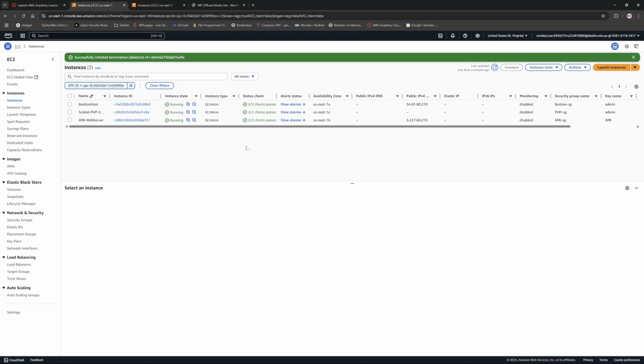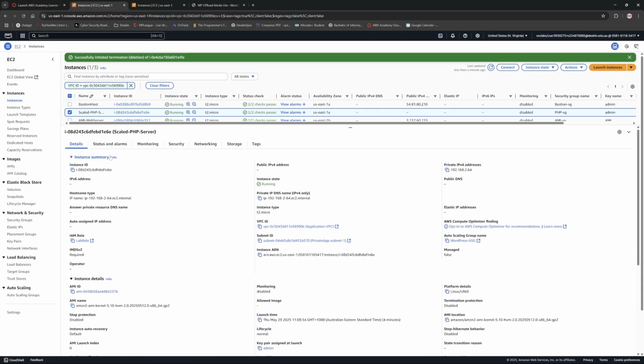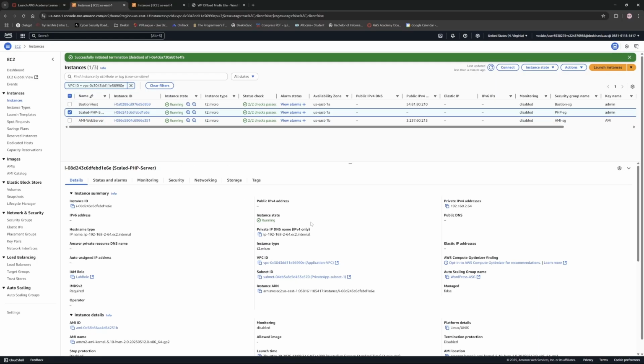So now after a little while, I can observe that a new EC2 instance has been deployed. You can see here that it's passed the status checks and it's now running. You can see here under the scaled PHP server details, it's been deployed in the private app subnet 1, which means it's working correctly.